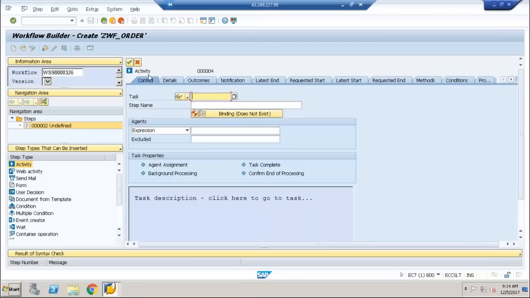So in the activity, if you look here, it is asking for a task. What is the action for this activity? This task we have already defined in PFTC as a standard task. So I'm going to give that task here.